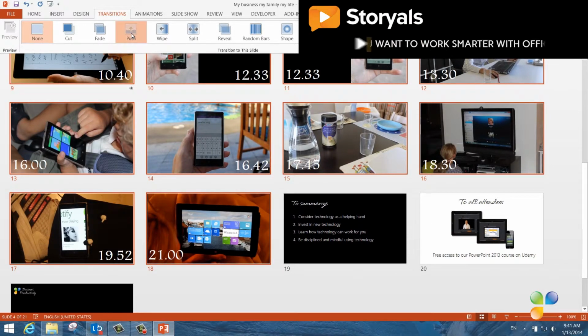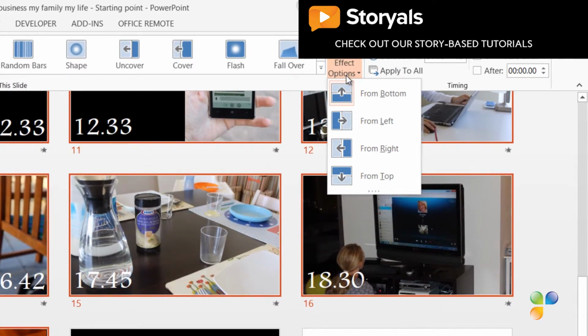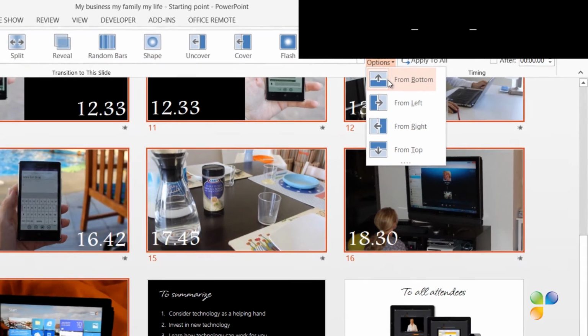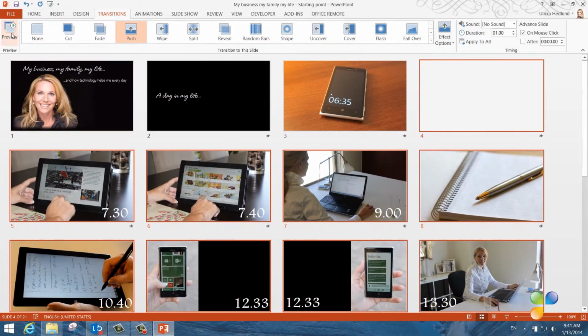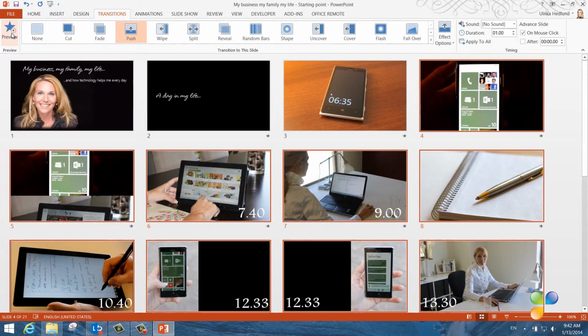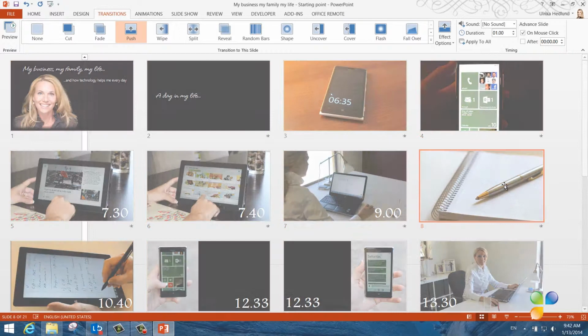Now I'll select the transition Push. I'll go to the Effect options to see the different options for this transition. Again, I'll leave the default, which is from bottom. Now the Push transition has been added to all the slides. I'll double-click the slide with a pen and paper to get back to the normal view.